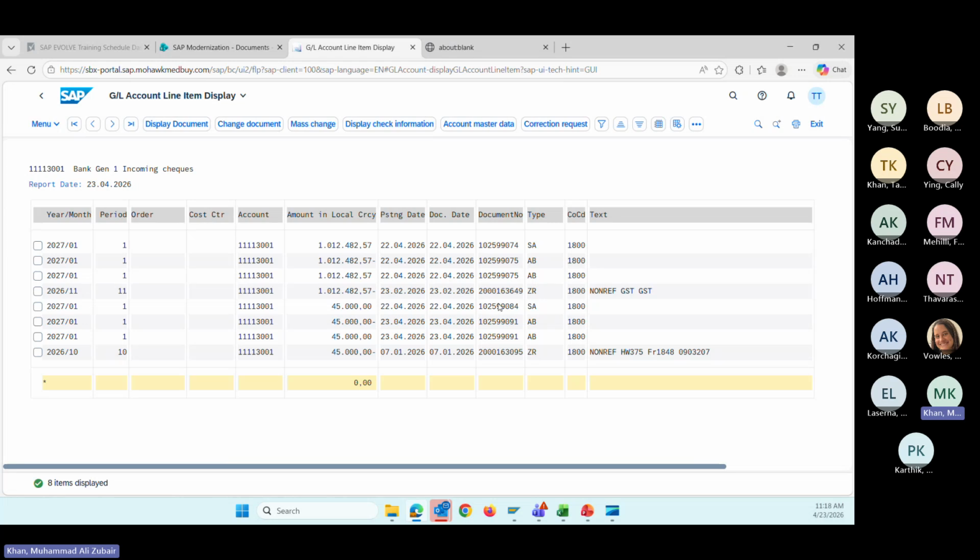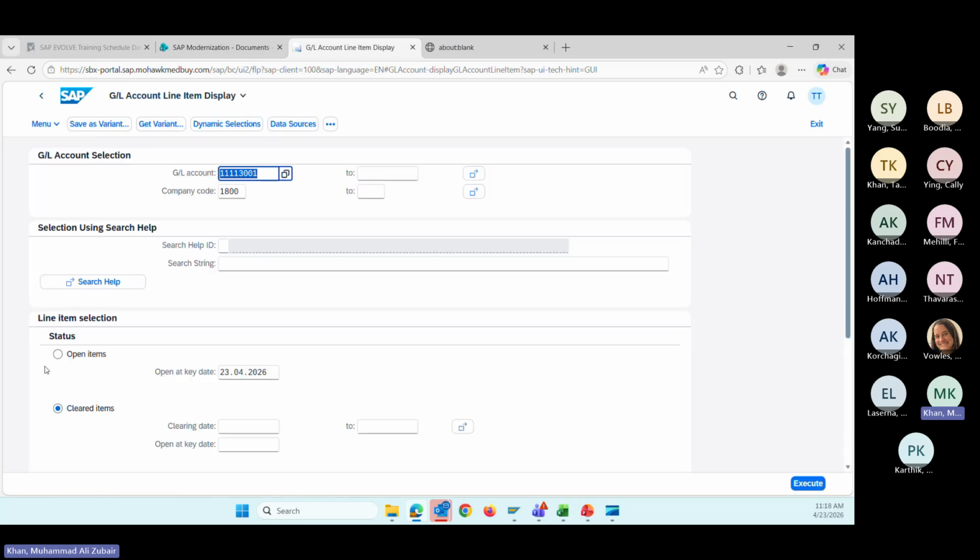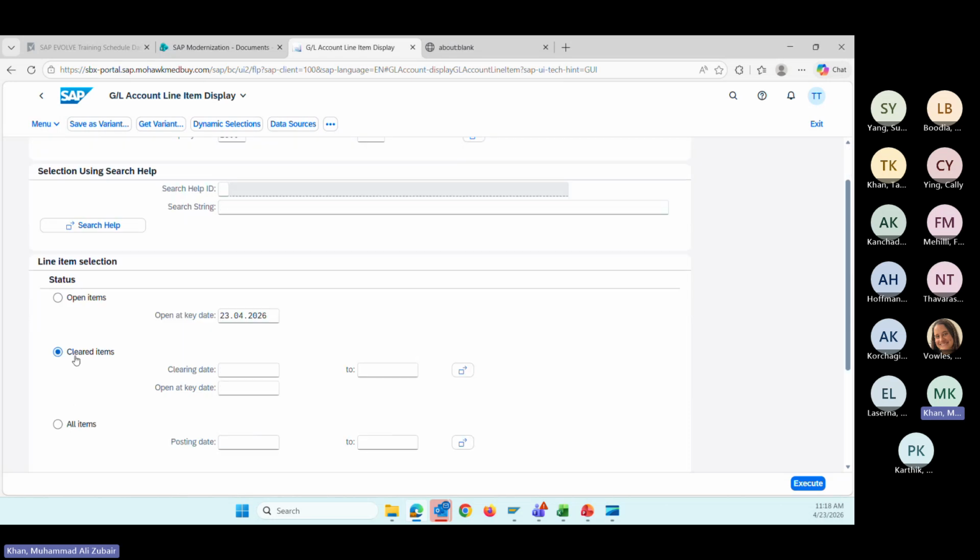So this is also a way for bank reconciliation. If you want for that specific bank account how many are not cleared, you can go with the open items. And if you want how many are cleared, what is the percentage of auto clearing, you can just select cleared and it will show you. And all means that it will cover both open and cleared items.